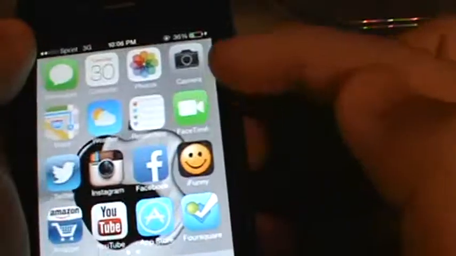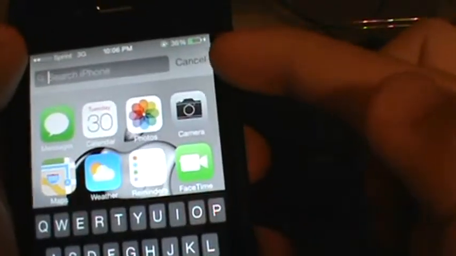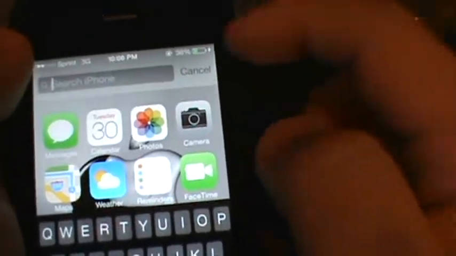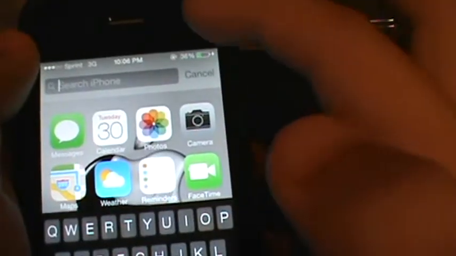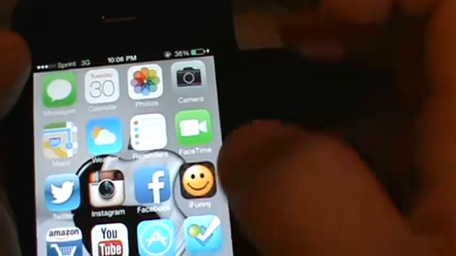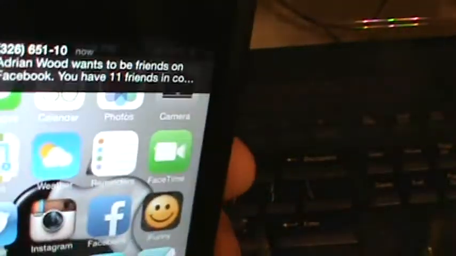Let's move on over to Spotlight. Now we can see that Spotlight has added a cancel button, which I thought was pretty cool because at first all you had to do was slide up like that, but now you can just hit cancel if you don't want to go through the trouble of sliding out like that. And let's see, we just got a text message, I think.